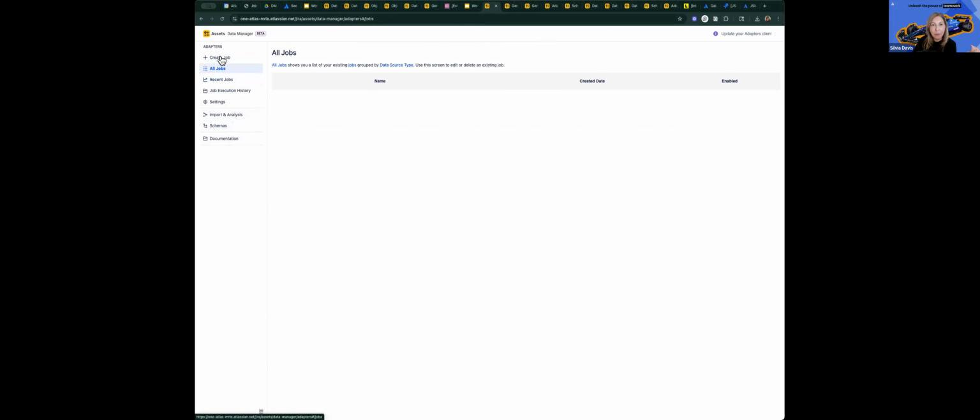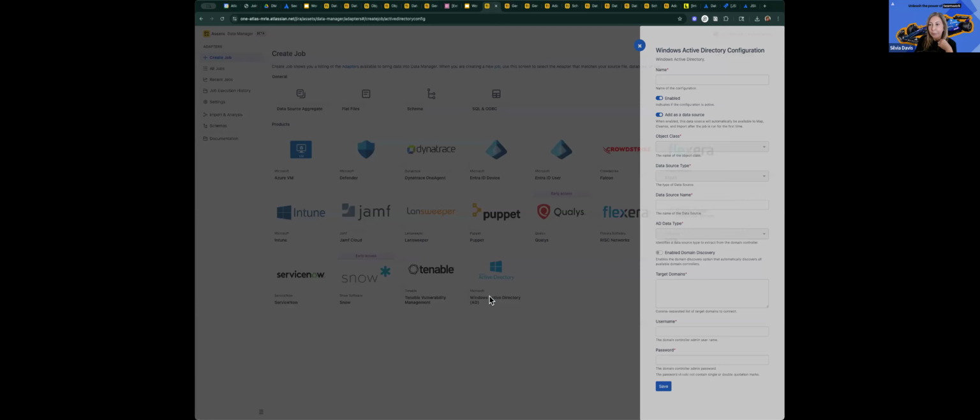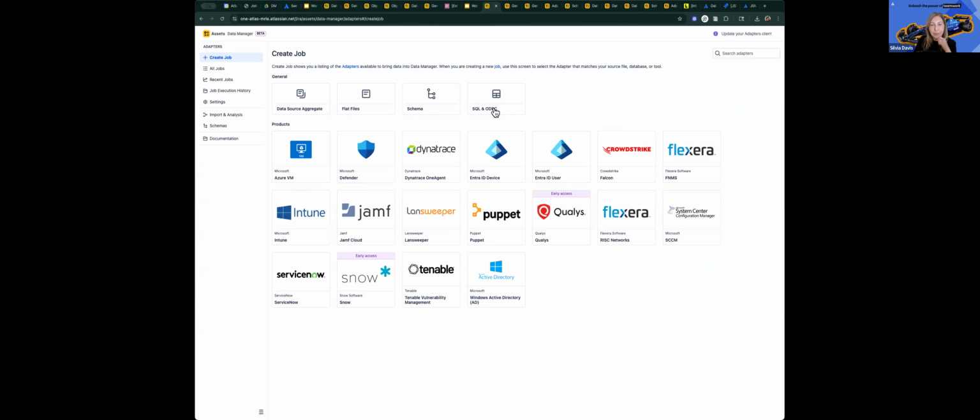So create a job, all jobs here, Active Directory. So I have the IG user. I think I also have Active Directory right here, right? So we can basically bring the data, and then schedule the job. All jobs can be scheduled.